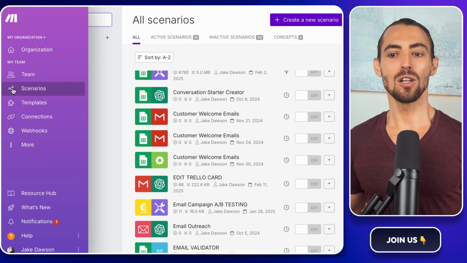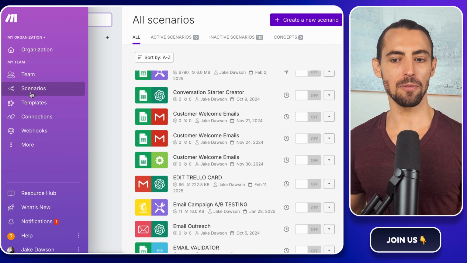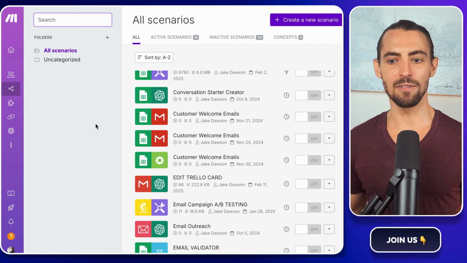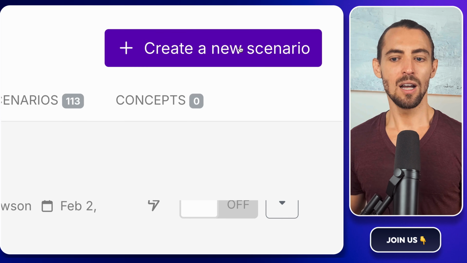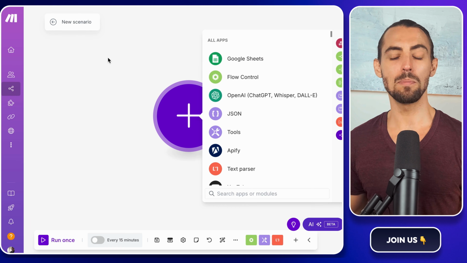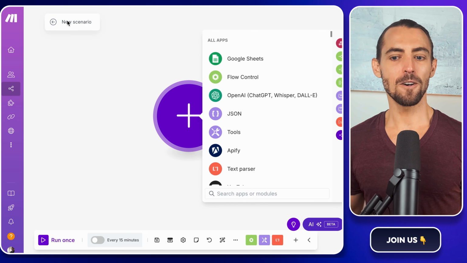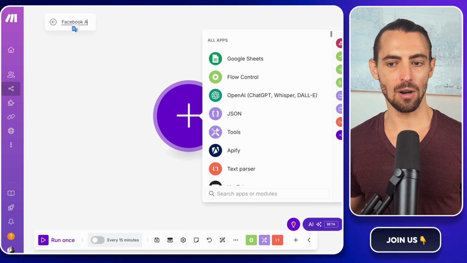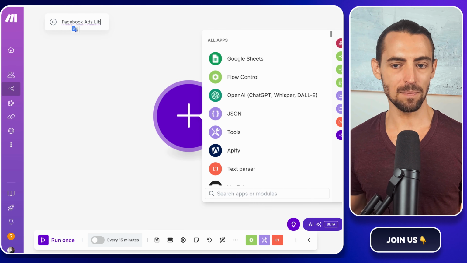Once you're logged in, look to the left side of the screen, just like in Apify, and click on Scenarios. This is where all your automations live. If you've never created one before, don't worry, we're starting from scratch. Click on the big button at the top that says Create a New Scenario. A blank screen will open, which is where we build our first automation. First, name the scenario to something like Facebook Ads Library Scraper, so you can find this later easily.